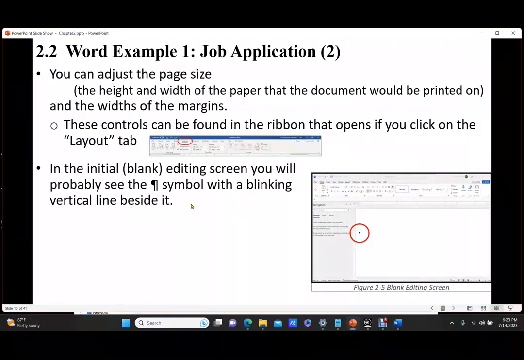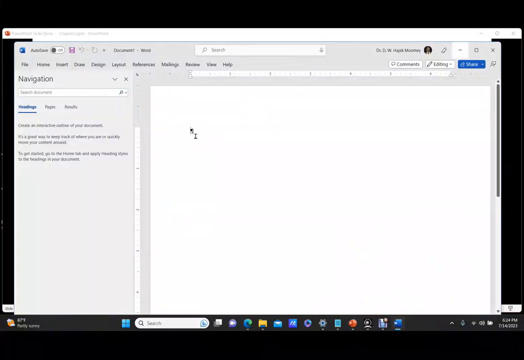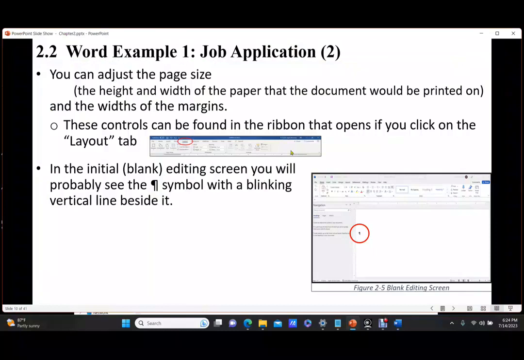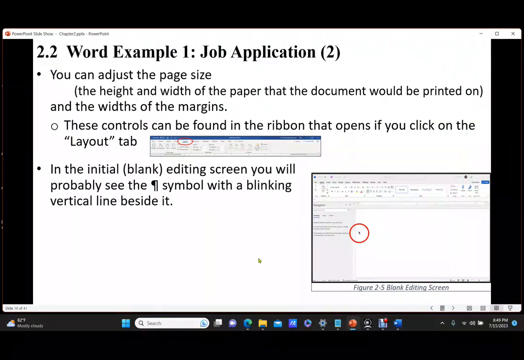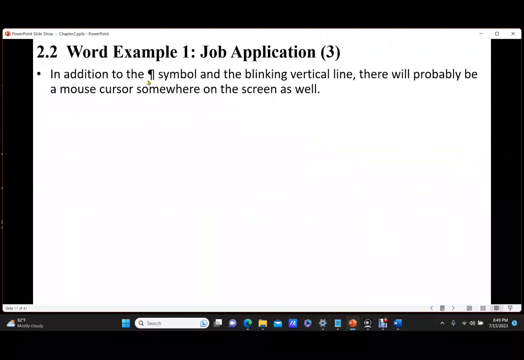In the initial editing screen, we're going to see a paragraph symbol and a blinking vertical line beside it. There's also going to be a mouse cursor somewhere on the screen as well.